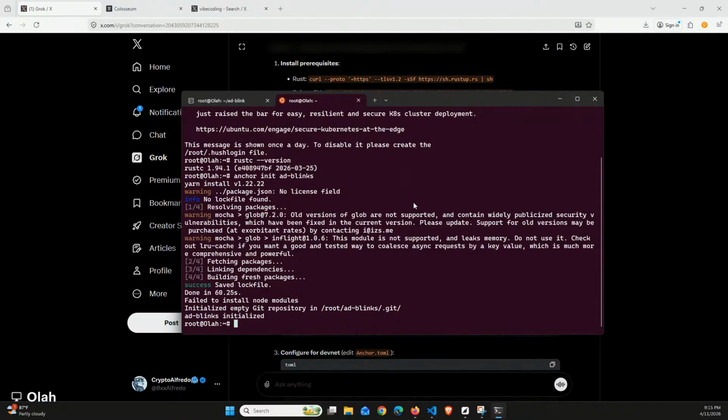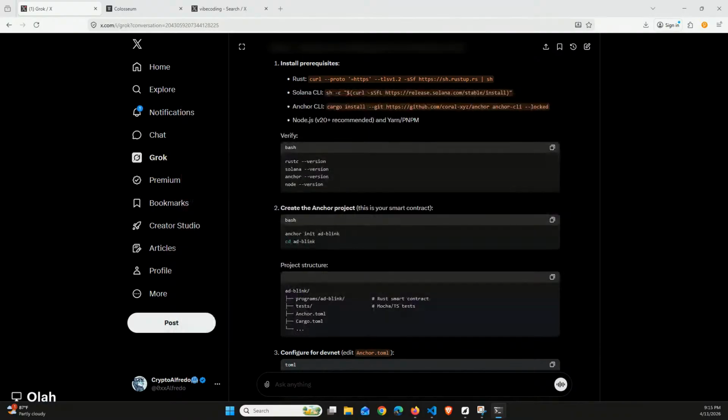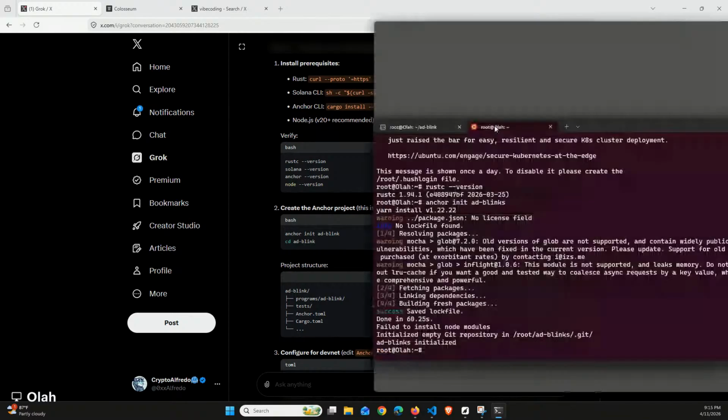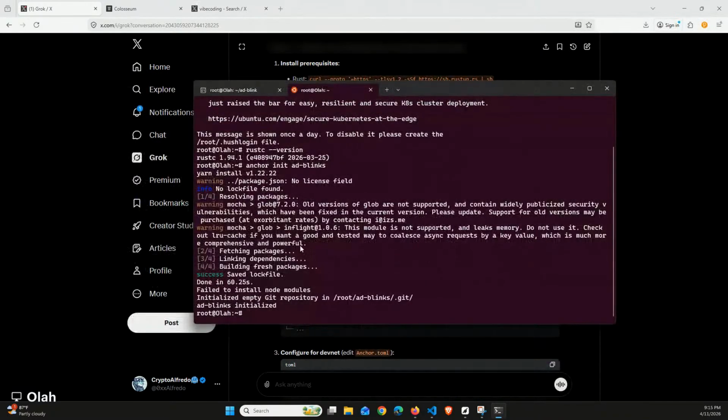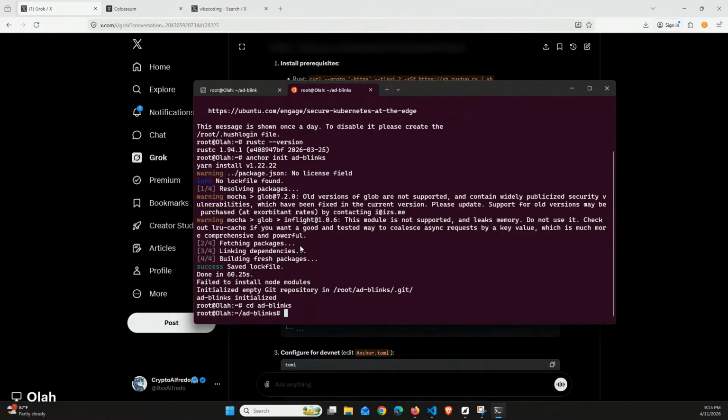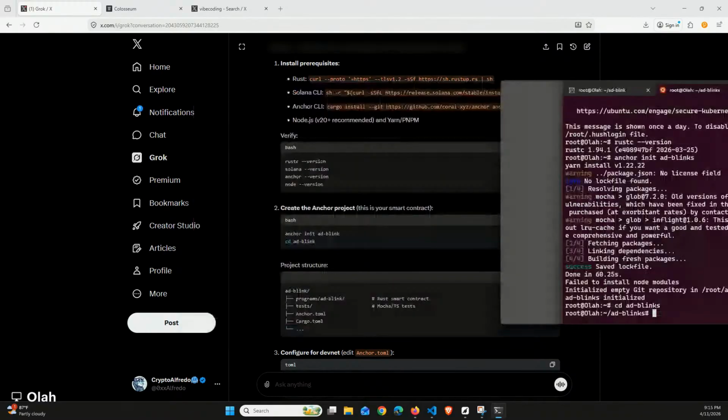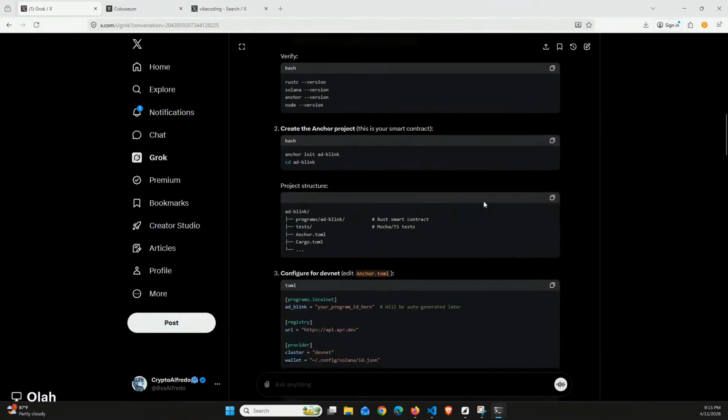Add blinks is initialized. Now the next thing it said was to cd into add blinks. Cd means go into the add blinks directory. This is where we are going to start coding. So it tells us to go into the folder of the project. So cd add blinks, remember with an S. Yours will be your project name. Your project name is definitely not add blinks. You can't copy my project, but if you want to copy my project, fine.